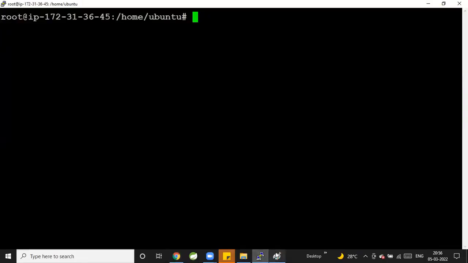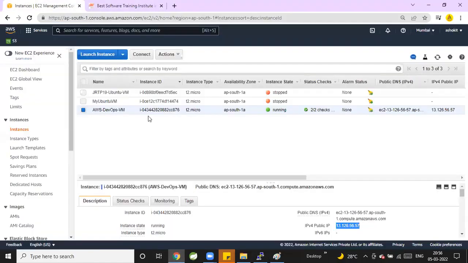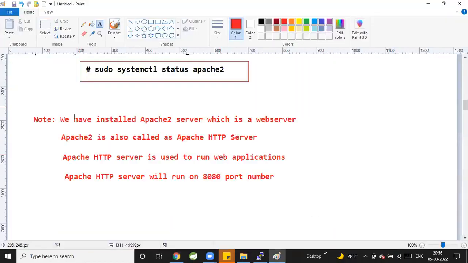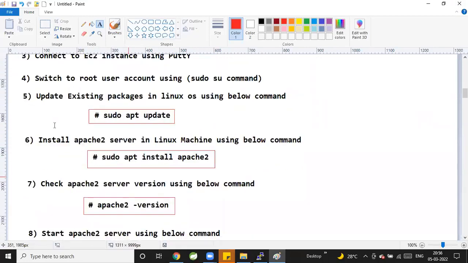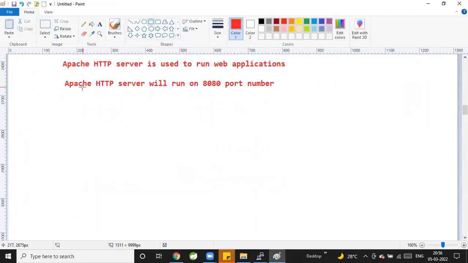Similarly, I want to host one website in our EC2 instance now. That is the reason I have installed Apache 2 server. What is this Apache 2? Apache 2 server is a web server. Apache 2 is also called as Apache HTTP server. Apache HTTP server is used to run web applications. Apache HTTP server will run on 8080 port number. Okay.